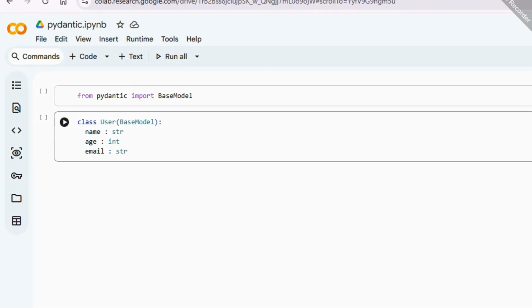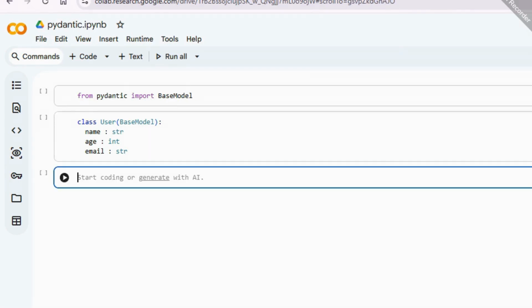So here we created a model. This model defines that name must be a string, age must be an integer, and email must be a string. Now let's create an object using the model.